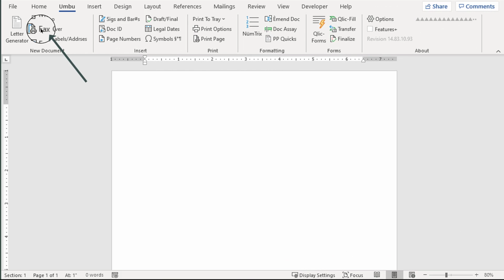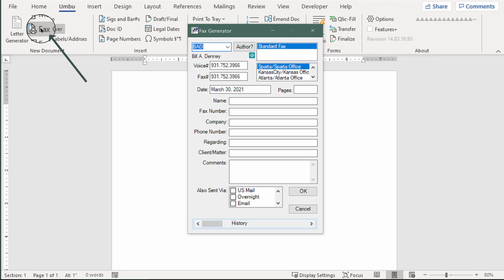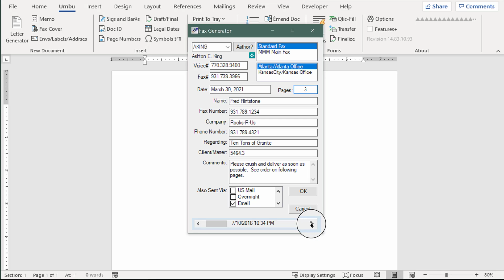The fax cover is very similar. It too presents a dialog box where I can choose a template. In this case, there's only one template, and I can choose a location and have the sending person's voice number, fax number, date, number of pages, etc. Again, using the history, I can see that this pulls up the person that this was sent to.